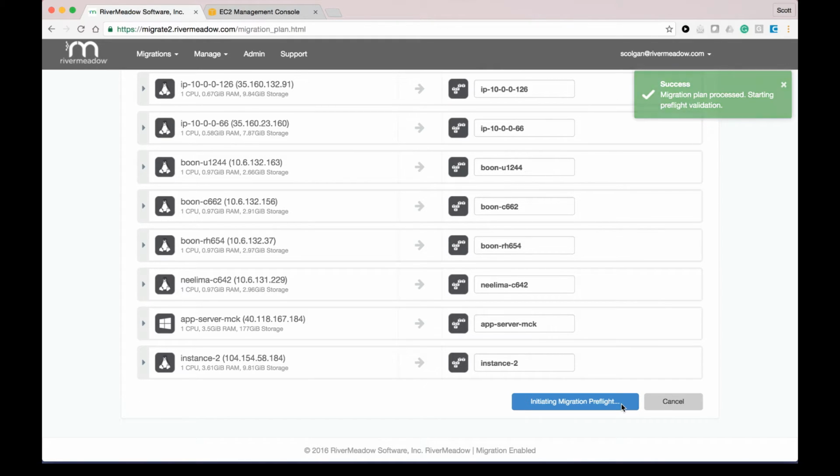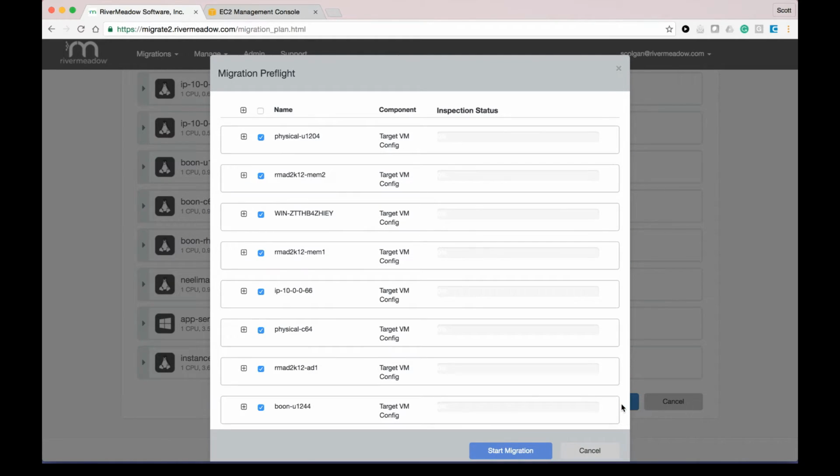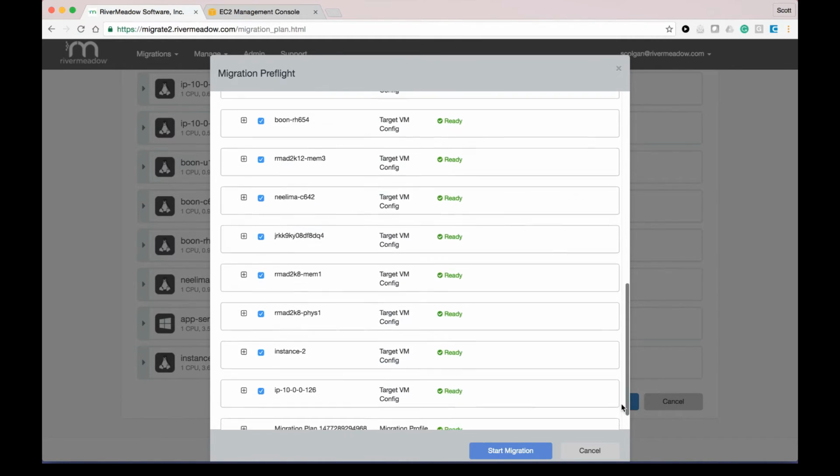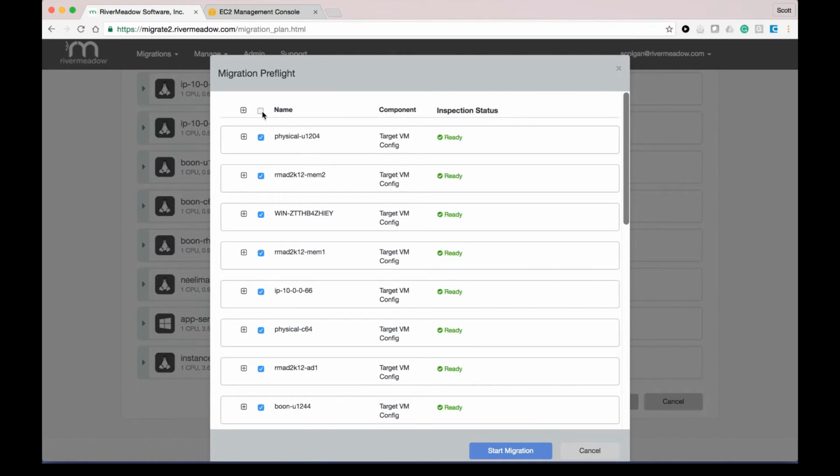So we're going to perform one more pre-flight check here to make sure that everything's in order and the plan is set up correctly. Make sure that the target credentials check out, the network configuration checks out, and things of that nature. So pre-flight has run, and we can look at all of our servers here, and we can see that everything is a go. And I'm going to go ahead and select all of them, and we're going to go ahead and kick off the migration.